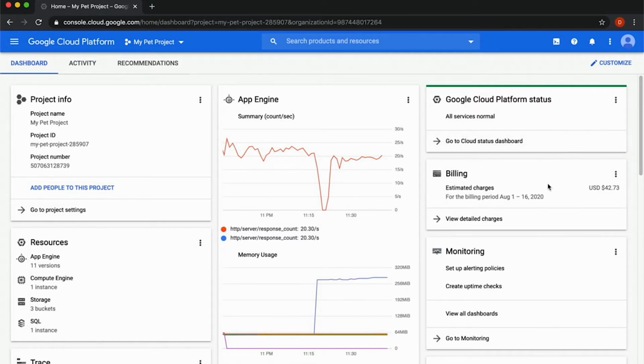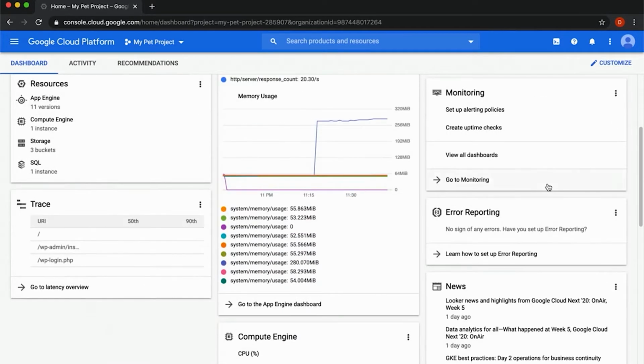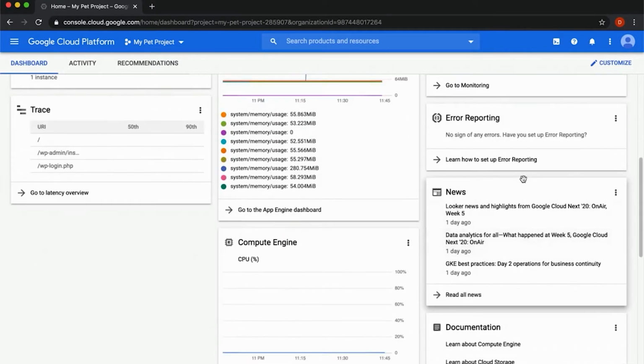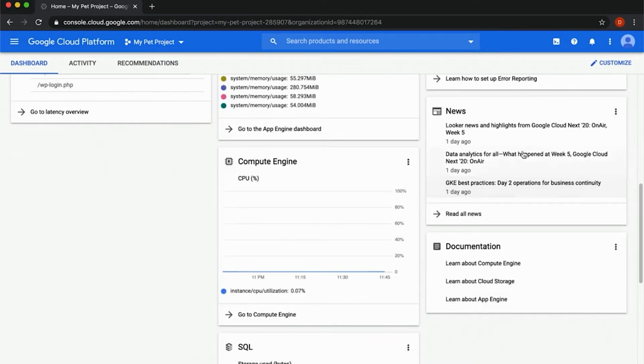The billing card shows our current estimated charges for our entire billing account. Now, every software that is being used will have errors. What's critical is that we find out what these errors are right away. The error reporting card shows us the top errors within the past 24 hours so that we can immediately address issues in a timely manner. Finally, we have the cards on news and documentation. We can learn more about the latest news on GCP as well as reference documentation when we need to.